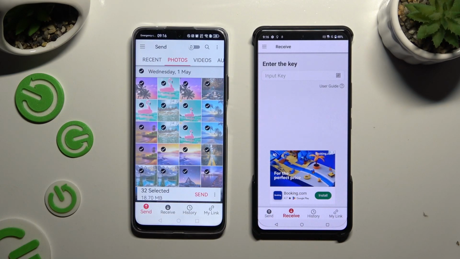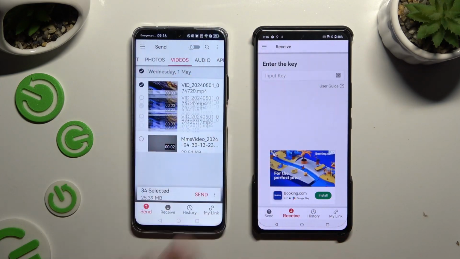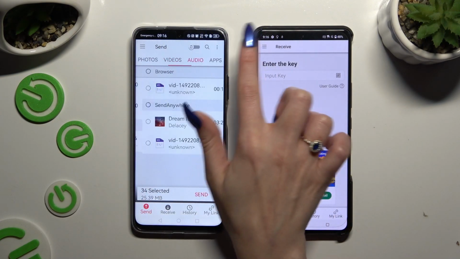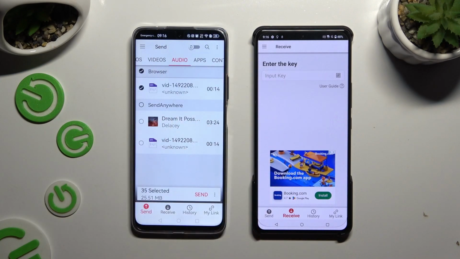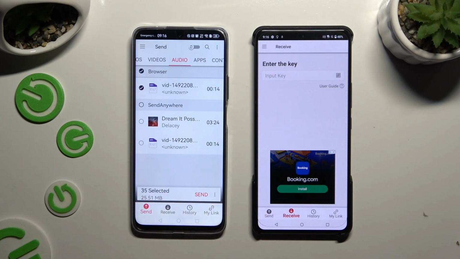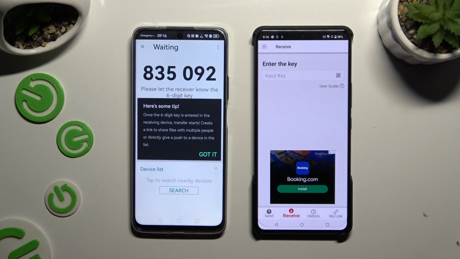files to send. I will go with only a couple, just for example. When you finished, hit Send next to Selected at the bottom and tap on Got it in Here's Some Tip pop-up.